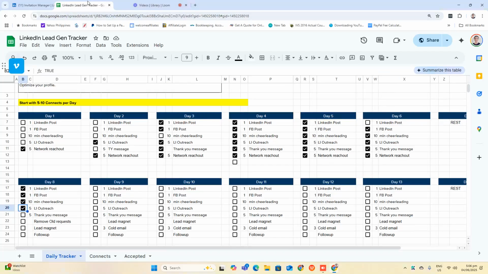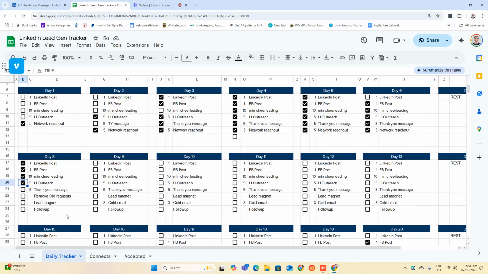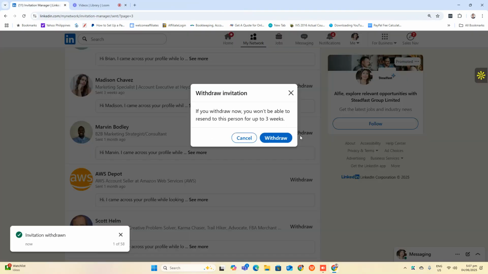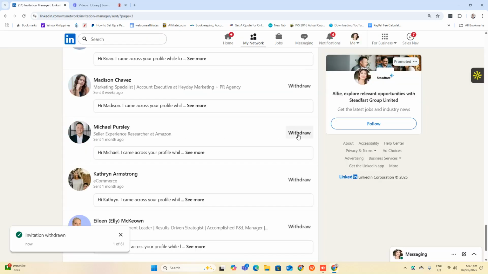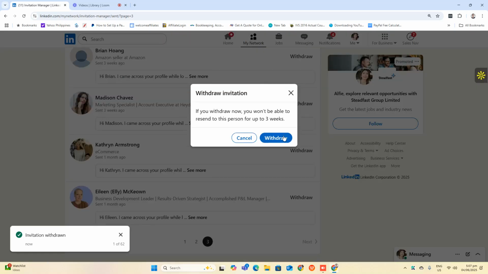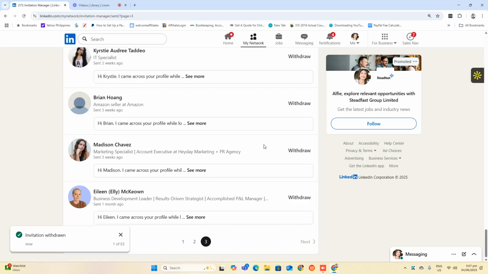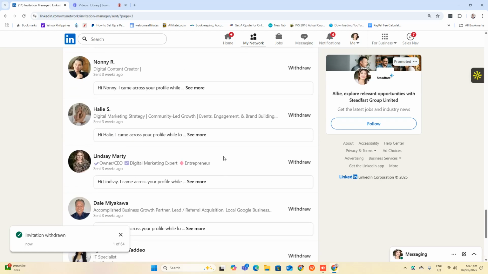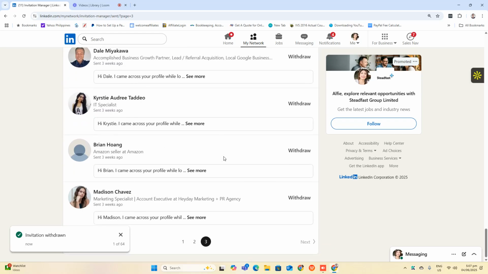Then after you do that, you update it in your LinkedIn lead gen tracker. Okay, so like this one, remove old requests. That's how you remove the old outstanding connection requests. But still, LinkedIn will give you a chance to connect with them after 3 weeks. So that's it. That's how you remove the outstanding invitation. Thanks.